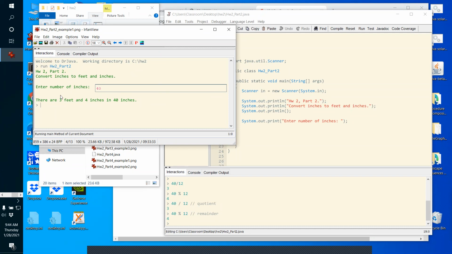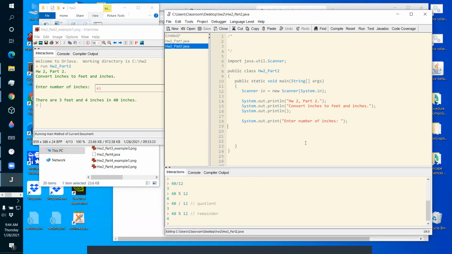You have to write your output. It's going to have to say "there are", then 3 is going to be a variable that you calculated, feet, and then there'll be a variable that you calculated, inches in. Then this will be the variable that you read in. So this will be a variable you calculated. That'll be a variable you calculated. And that's the variable that you read in. So you have to print out there are something feet and something inches in something inches. So you have to look in the book and see how do you get that kind of output. Okay, so that's number 2.